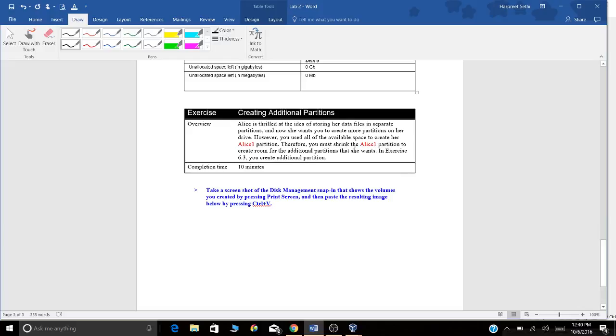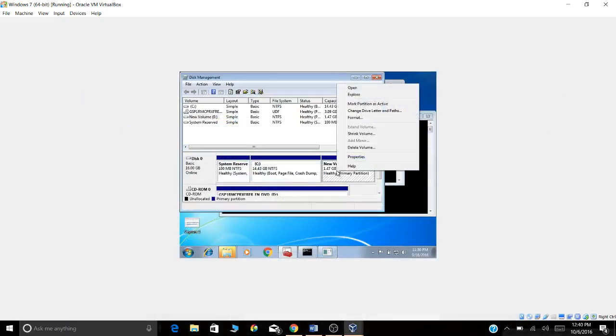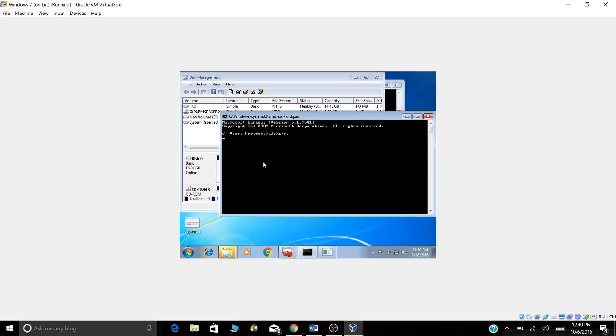The third part is asking, however, you used all the available space to create the one partition. Therefore, you must shrink that partition in order to create more partitions. We can do it two ways. We can shrink it here in Disk Management, just like we did the first time to create this partition. In this case, I'm going to use Diskpart to do it.